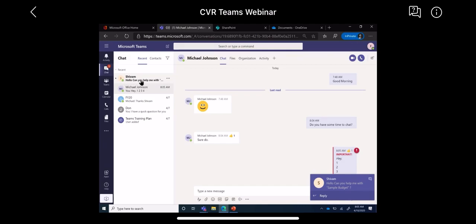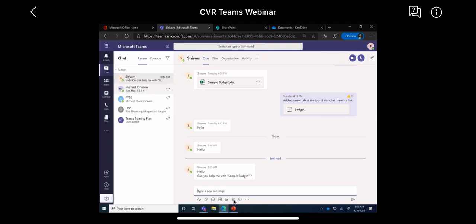Now I can see I have another colleague over here chatting with me as well. Once you get a notification for a new chat, you'll see that your chat window here will have a number, so I'll have a little number 1 here. And you can see that Shivam is also chatting with me. So I'm going to see what Shivam would like. Hey, can you help me with the sample budget?